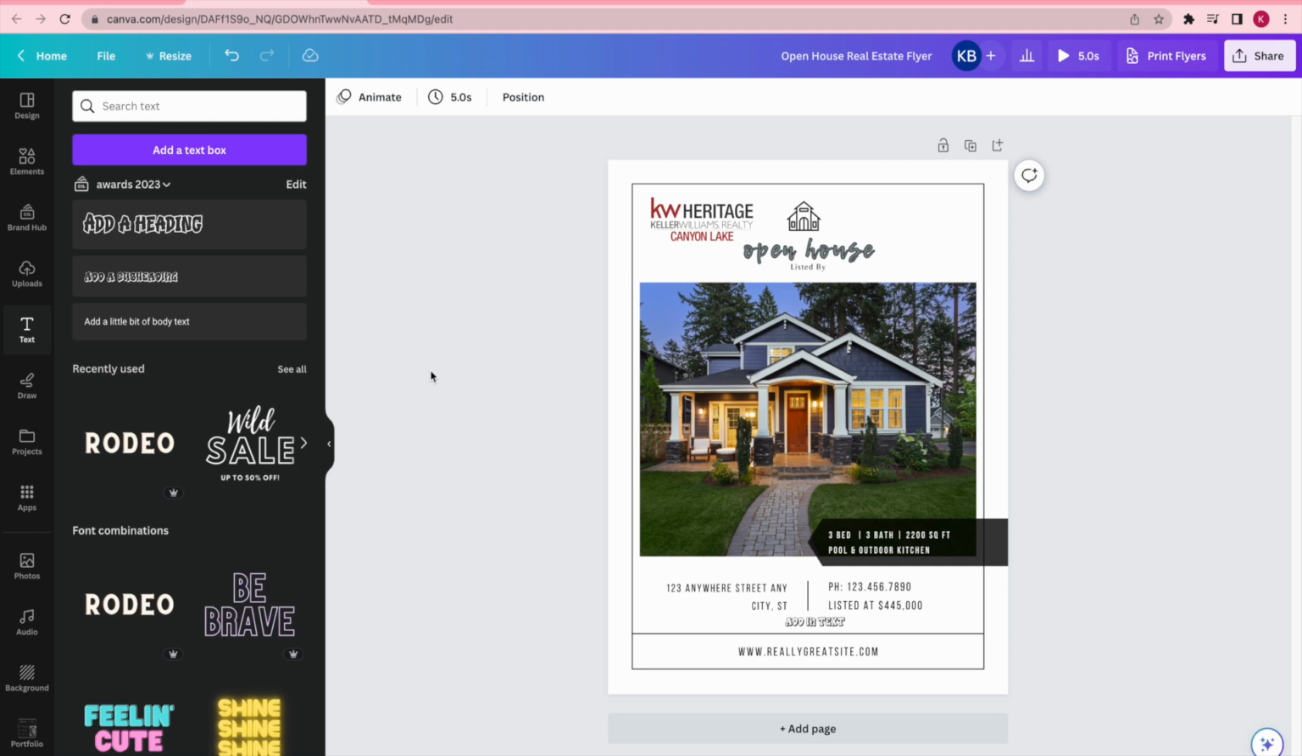Next week, we'll go a little bit further. We'll take this open house flyer and we'll actually make it a little pretty. I'll show you how you can add the different elements and the different features that we can set into here. And we'll keep looking at this a little bit more.